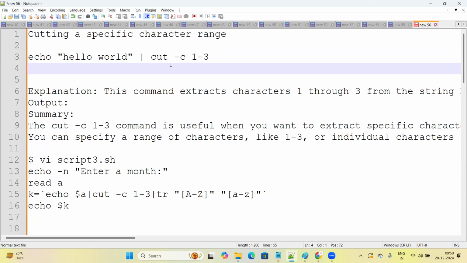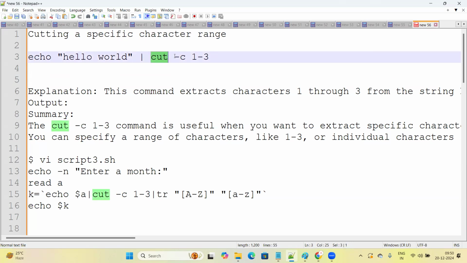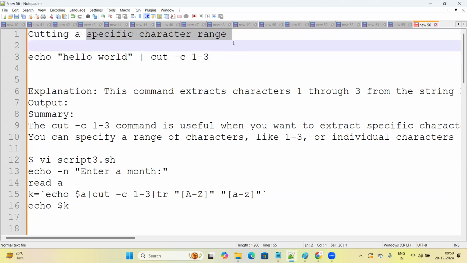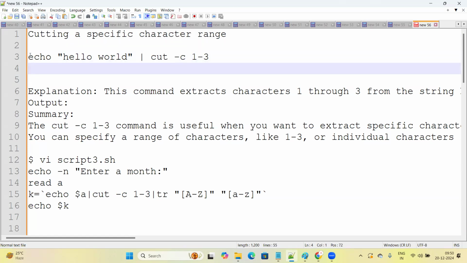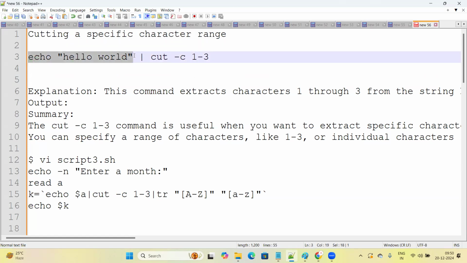What is the use of the cut command? So here, what is this cut -c? The cut command is used to cut a specific character range. In this particular string, hello world, I would like to cut the characters from 1 to 3. Otherwise, let's assume that I want to cut characters from 1 to 5. We start counting from the beginning: 1, 2, 3, 4, 5. It will cut the first 5 characters.